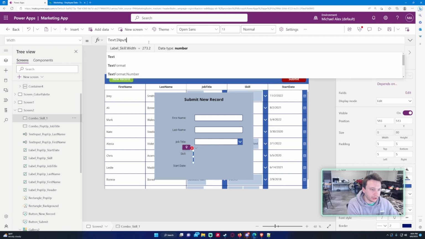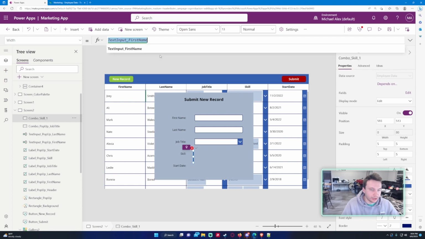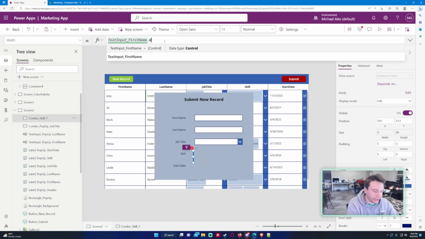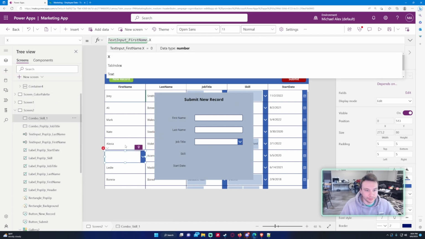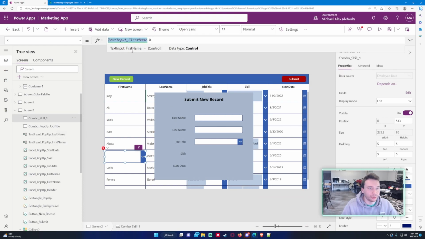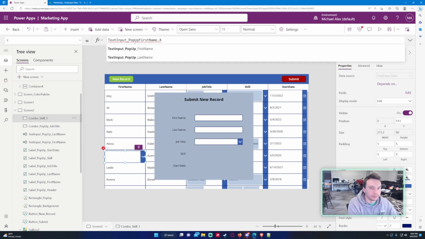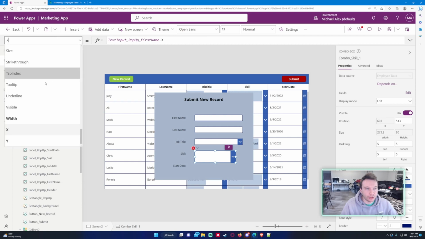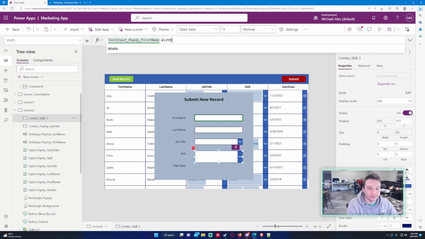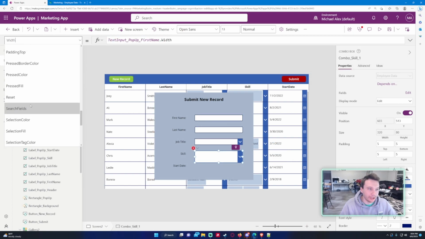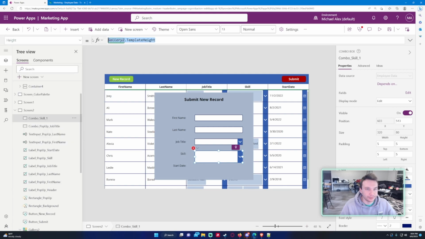This is going to be text input pop up first name dot width. And then I want to do the X. The other one is text input underscore first name dot X. Oh, this should be pop up. I was wondering why it didn't change the width. Okay, there we go. We got the width. Now we need to make the height only 40. All right, so when I click on it, I should be able to click on multiple values.